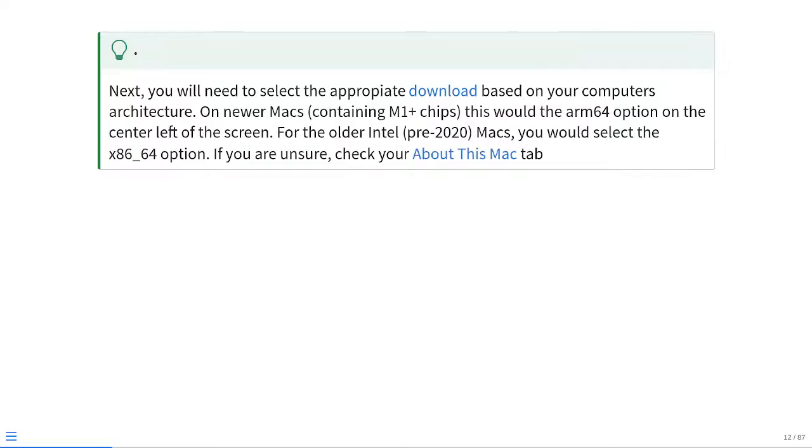Next up, you need to select the appropriate architecture for what your computer is running. So this is a little bit of context. The newer Macs, anything with the M1 chip, use an ARM64 option, which you'll see on the page. But all the older Intels, basically everything pre-2020, will be the x86_64 option.